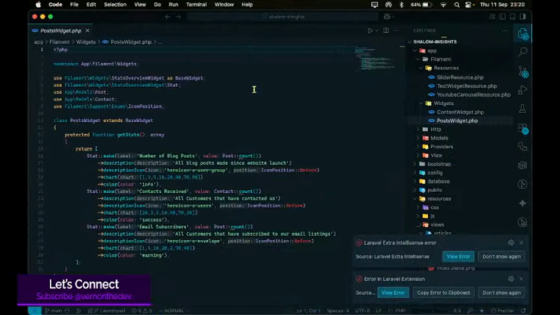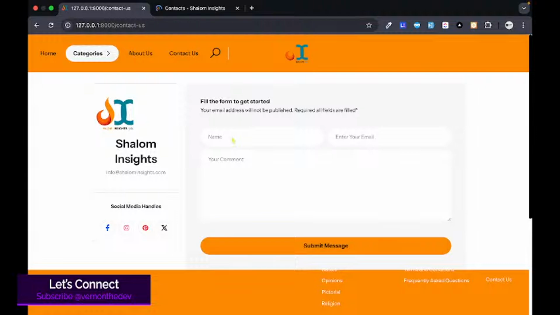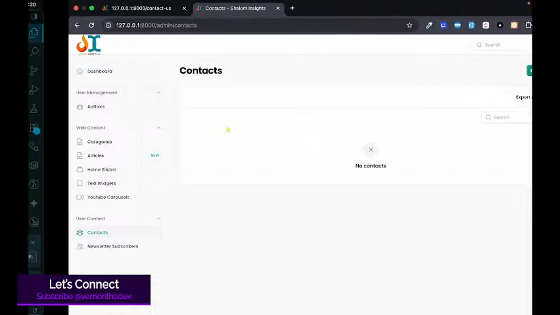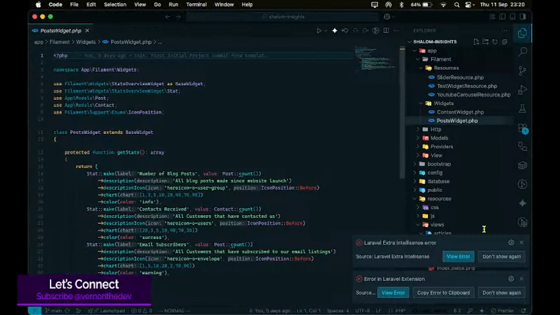Guys, sorry about my internet, it's quite nagging, but yeah, that's finally loaded. So this is what I want to integrate. When a user fills in this form, name, email, comment, submit message, then automatically their details should be displayed here as a new contact. So that's the feature we're going to work on tonight. So yeah, I think I can now start.